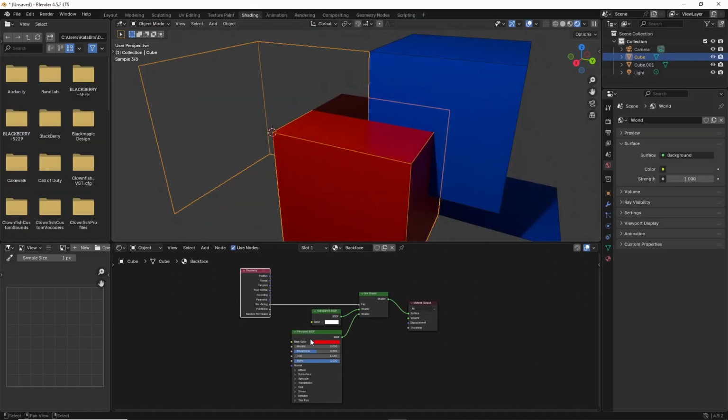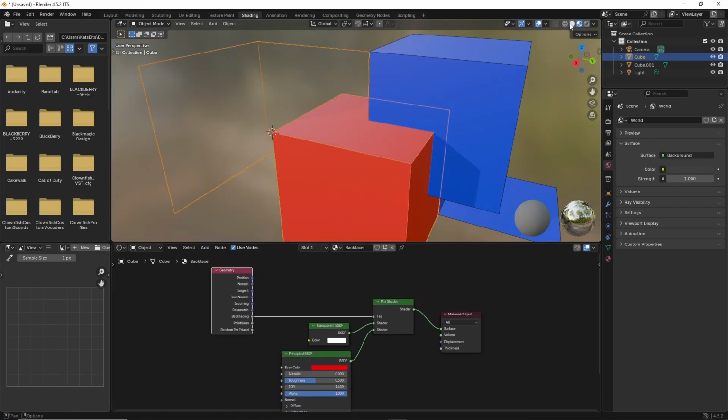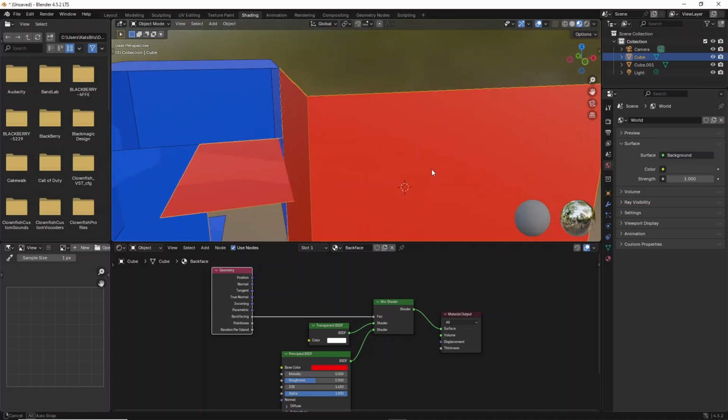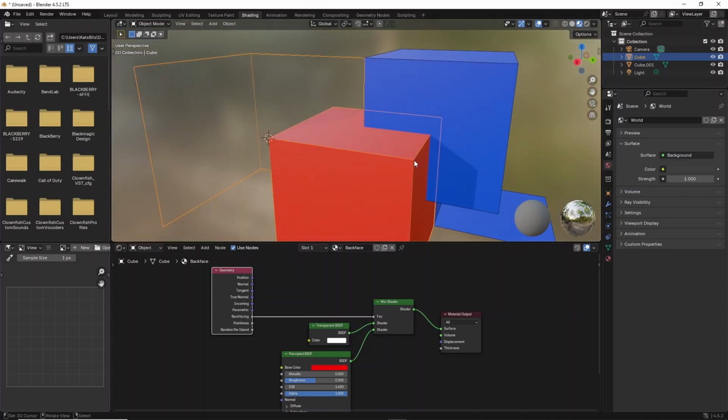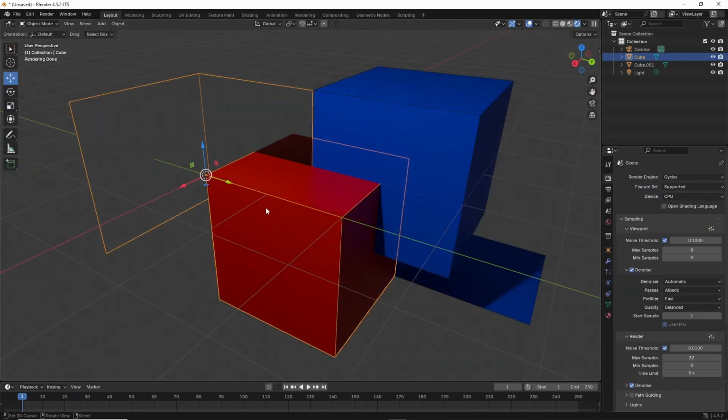And the advantage of doing this is that the backface culling will stay in place, or stay active, in Material Preview. So we can avoid activating the camera option, Viewport Display, Backface Culling, Camera, to disable or enable backface culling in Material Preview mode. With this enabled, we don't need to do that. So that is backface culling in Cycles for Blender 4.5 LTS.